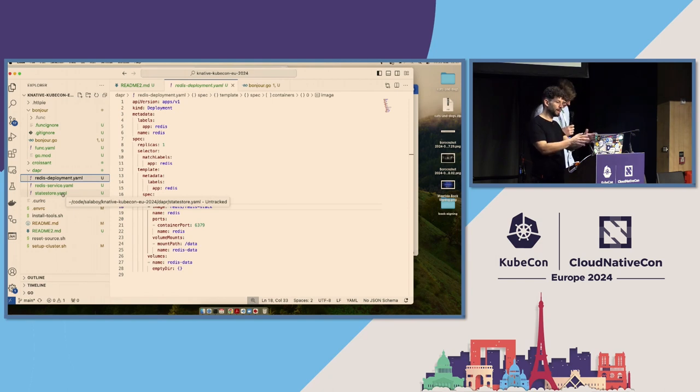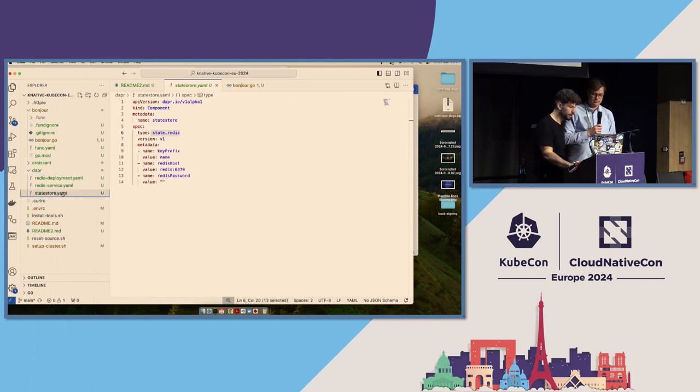But again, I don't want my application, my function, to connect to that Redis instance directly by adding the Redis client. That you can do, of course. I want to use the Dapr abstraction so I can call an HTTP endpoint from my function to store some data into Redis, or some croissants, I should say.